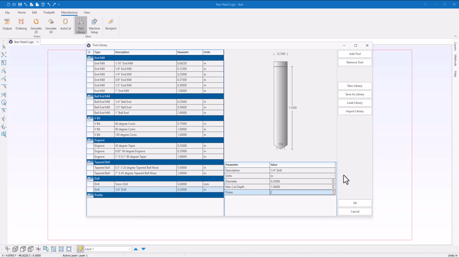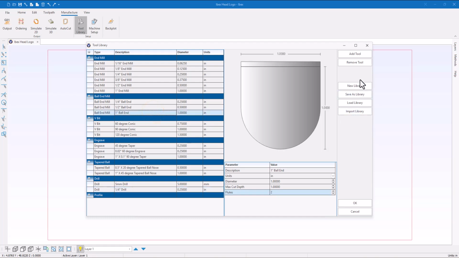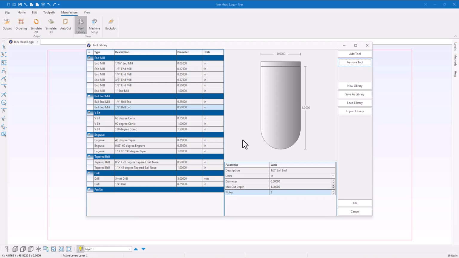So if at any point I decide I need to remove a tool, I can do that by selecting the tool from the library on the left here, and then selecting Remove Tool. And I'll get a warning asking me if I actually want to remove this tool. I can click Yes, and the tool is removed.